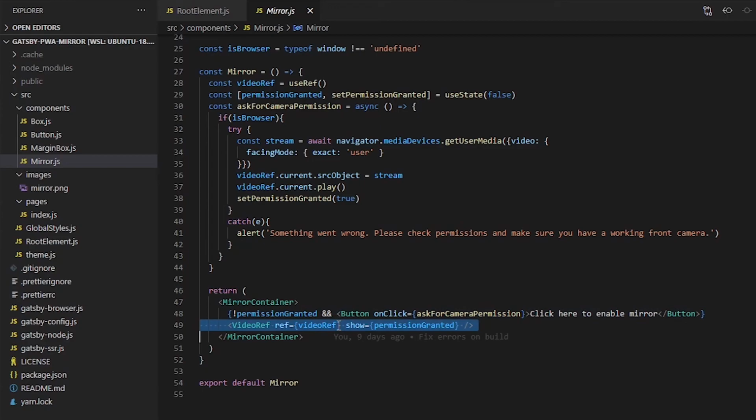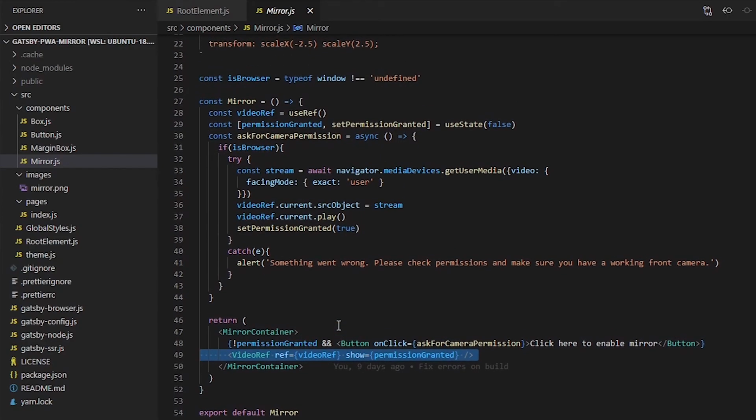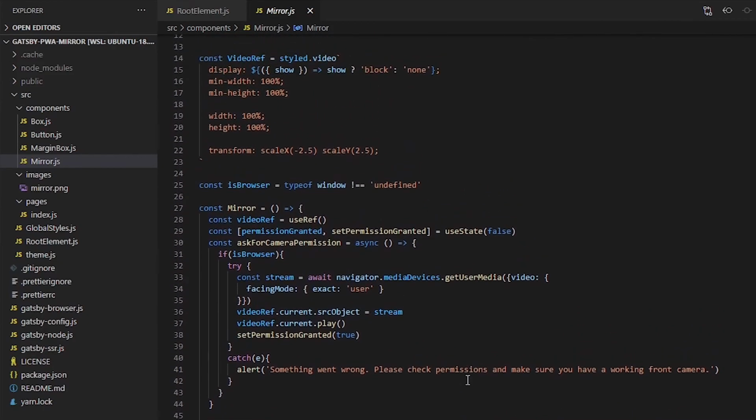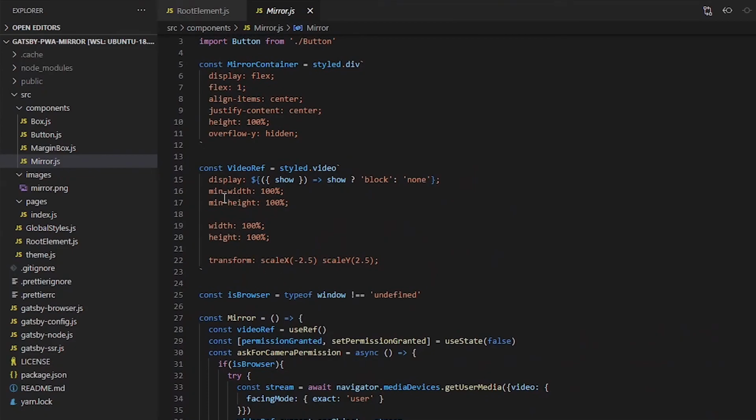Else, if ever the permission is granted, you can actually show the video reference. In this case, I pass in a prop of show, of which it will just update the display to block or none. If it's display none, it's not going to show.